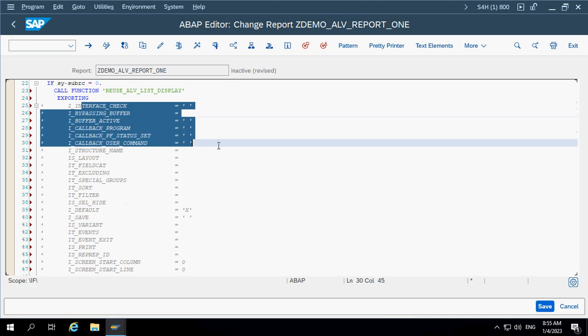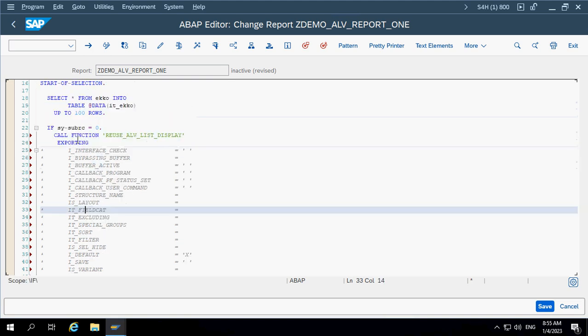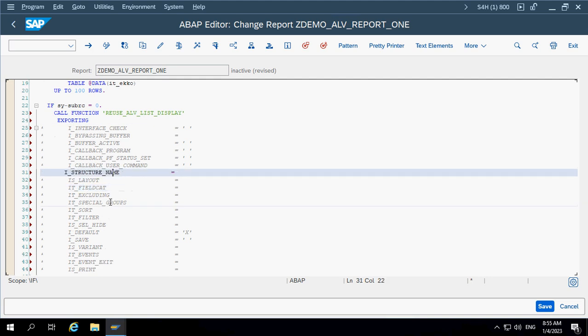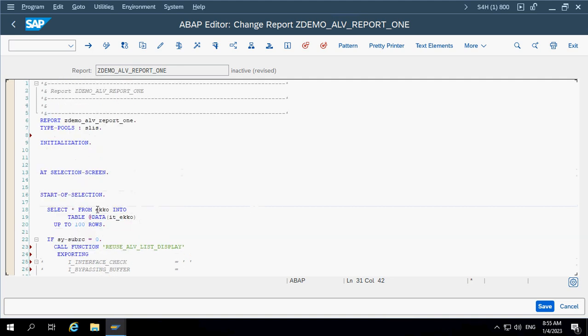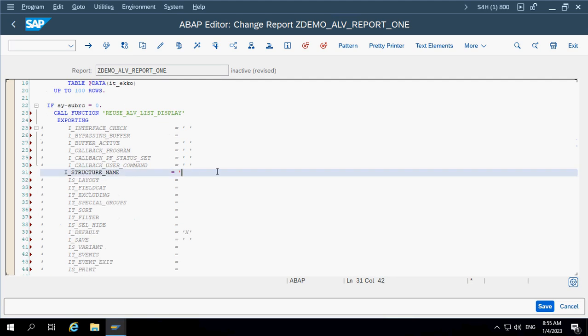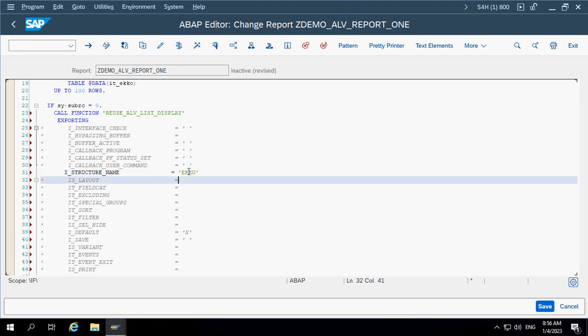So this is a basic ALV report. Enable the exporting parameter. Here you have to pass some inputs. Structure name. In structure name, what do I need to pass? What is the data that I am selecting? EKKO, right? I'm using select star, I'm taking the entire table reference. So pass EKKO. This will display all the columns. Whatever ALV report I am using here, it is going to display all the columns available in the table or structure. You can also use a structure name here.